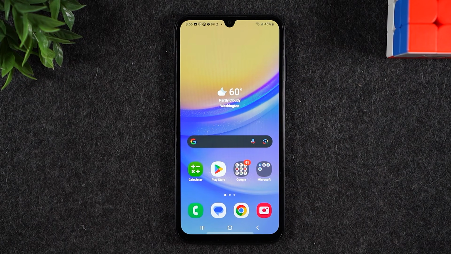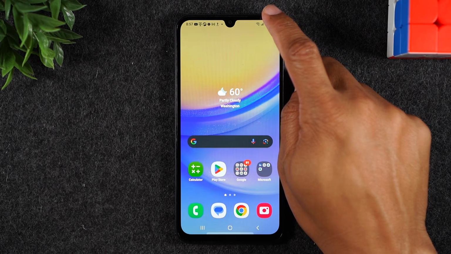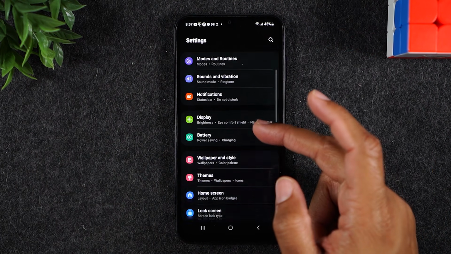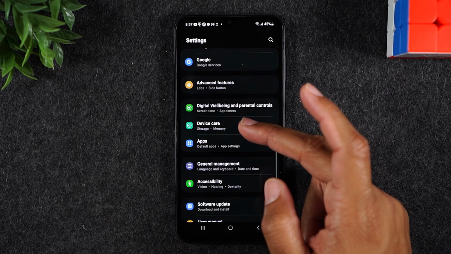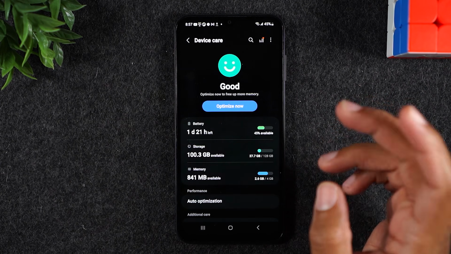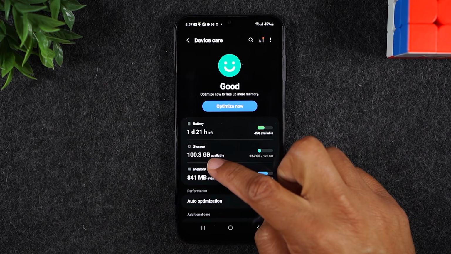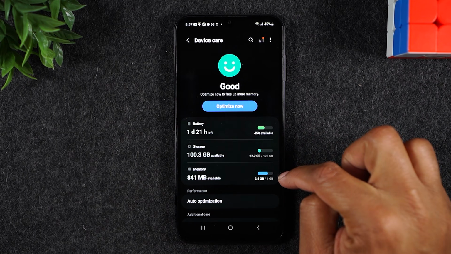Okay, for the next tip, I want to show you how to keep your phone running nice and fast and smooth. Okay, to do this, we're going to swipe down from the home screen, upper right corner, tap on the settings, and swipe down to the device care section. And first, you're going to see some basic stats for your phone. So battery life, storage, and memory.